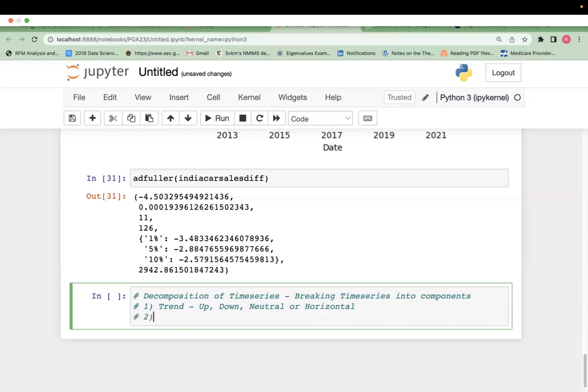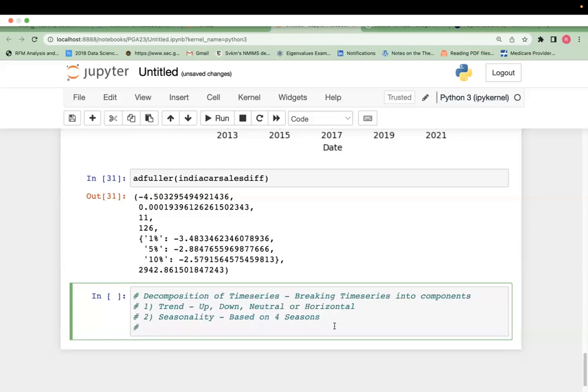Second, seasonality, based on 4 seasons. Seasonality is short term because in a year we have these 4 seasons, right? Short term because less than a year. Anything which is less than a year, we call short term.